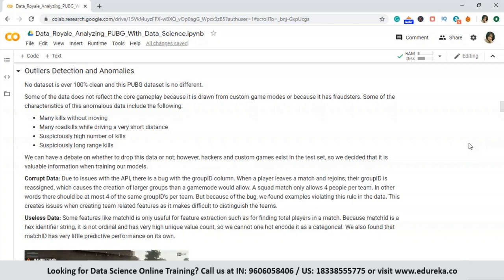Now, as we all know, we've all grown up playing video games or PC games as children. There are cheat codes, there are certain cheats, and you can go ahead and drop this data. But we decided that it's valuable information while training our model. Hence, we decided to preserve all the data that we have.